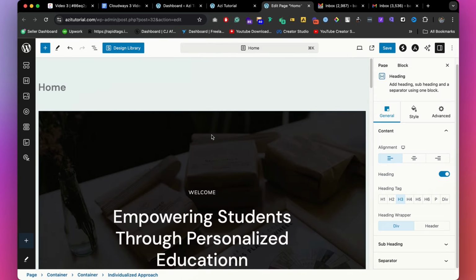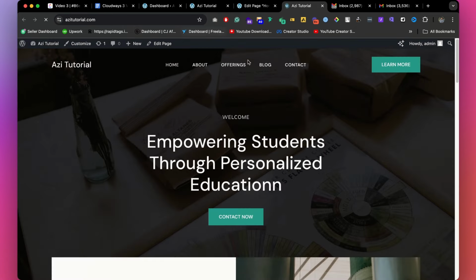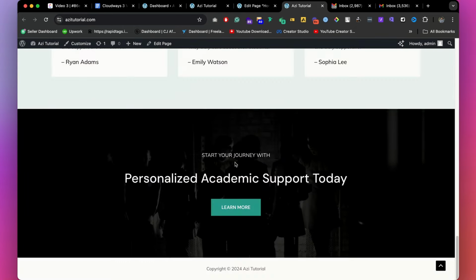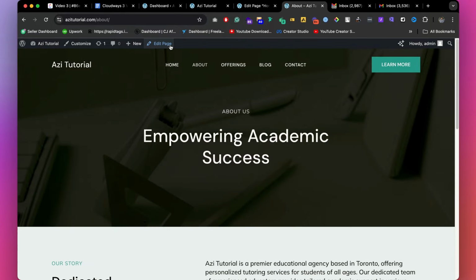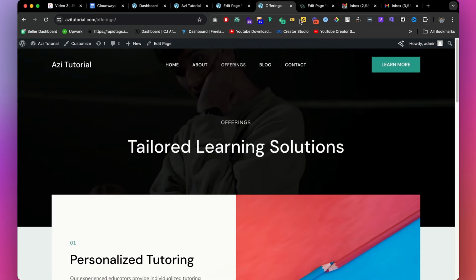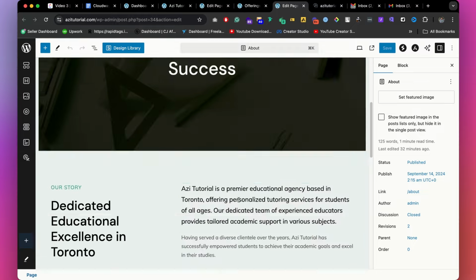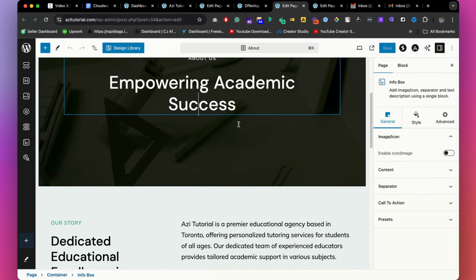After doing the changes, you can simply click on this save button, and you can see the view page button. Then you will get to see the view page here. And this is the same thing if you go to this about us page, or this offering page. Let me show you that. Let me go to this page also. As you can see, this is the same thing. You can simply change the text from there.